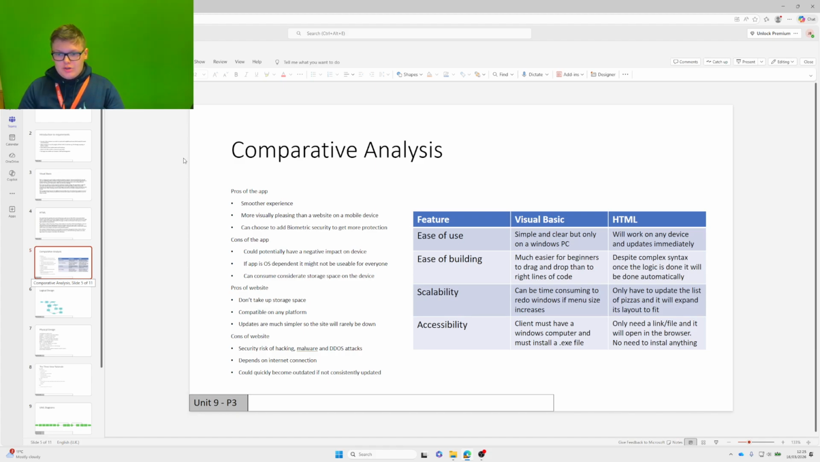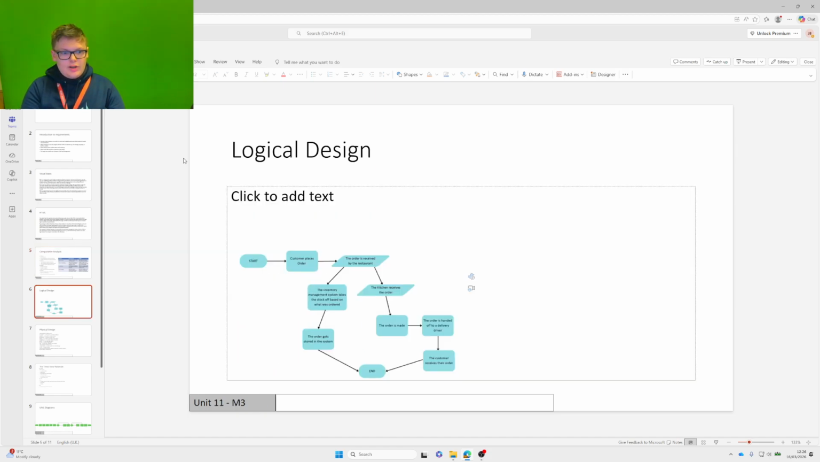Scalability: it can be time consuming to redo windows if the menu size increases, but with HTML, you only have to update the list of pieces and it will expand its layout to fit. And then accessibility: the Visual Basic client must have a Windows computer and must install a .exe file. And then, as I mentioned, the HTML only needs a link or file, and it will open in the browser. No need to install anything for that.